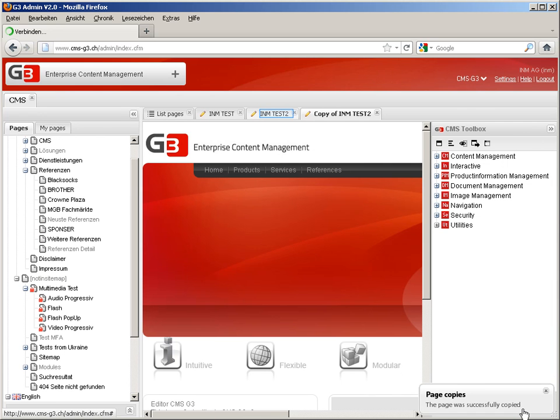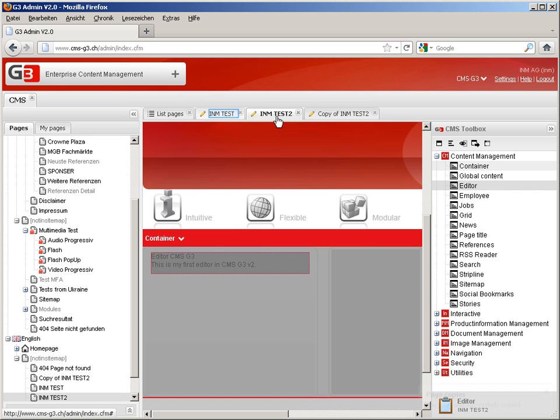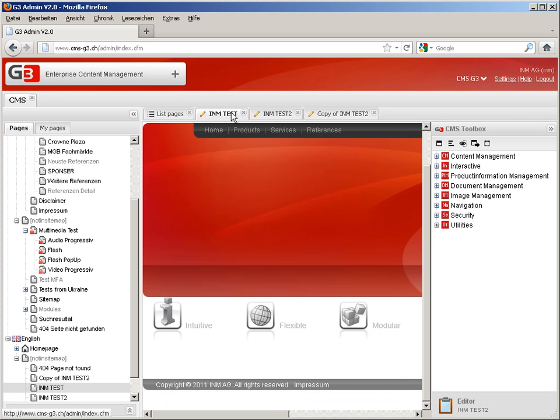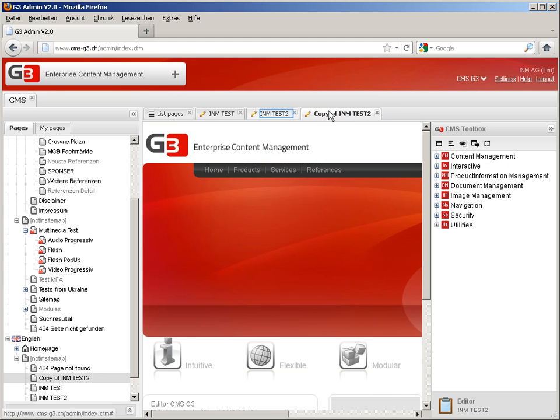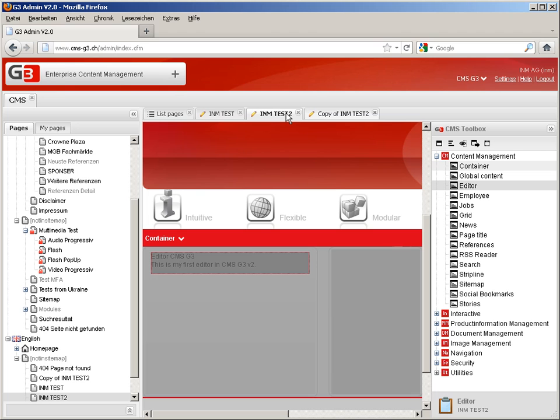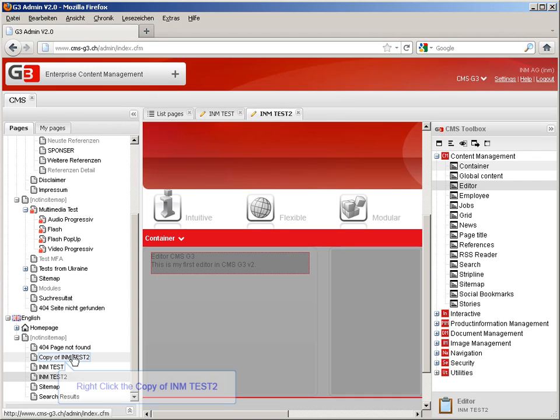On top of the page you can see that we have now different pages in different tabs. We can change between these by clicking on them. By clicking on the little X of a tab, you can close it. Now that we have so many test pages, it's probably a good idea to delete one again.